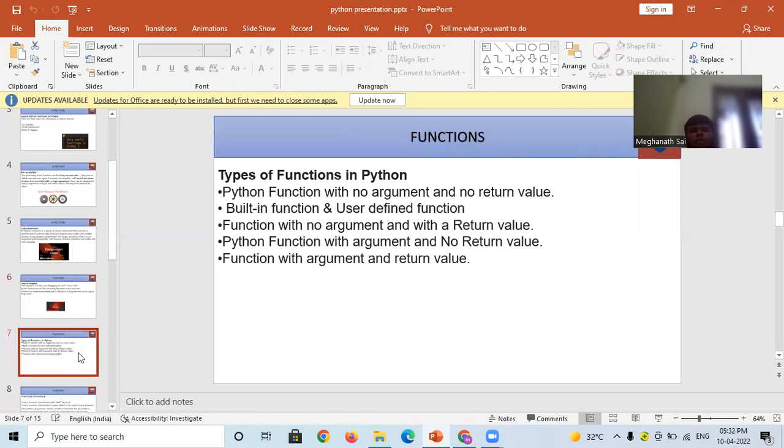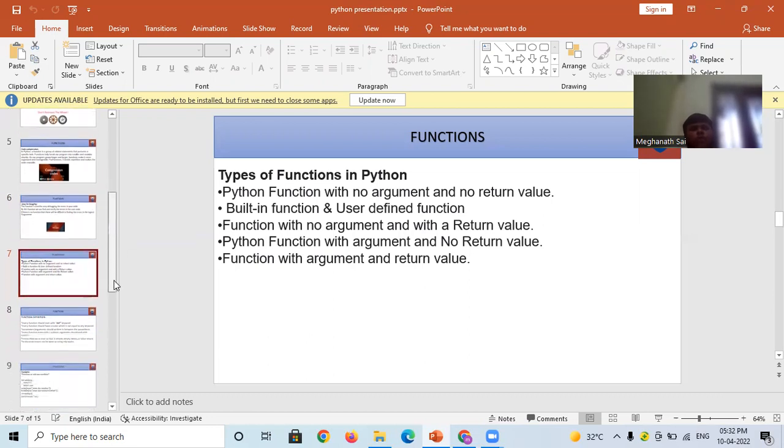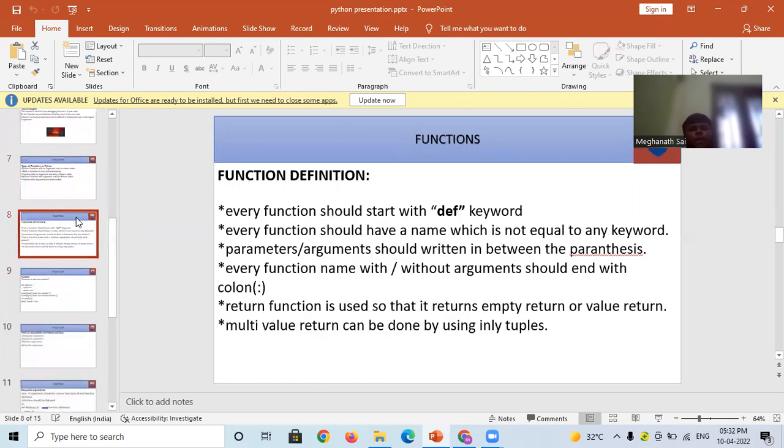Types of functions in Python. Python function with no argument and no return value. Built-in functions and user-defined functions. Functions with no argument and with a return value. Python function with argument and no return value. Function with argument and return value. These are the types of functions in Python.